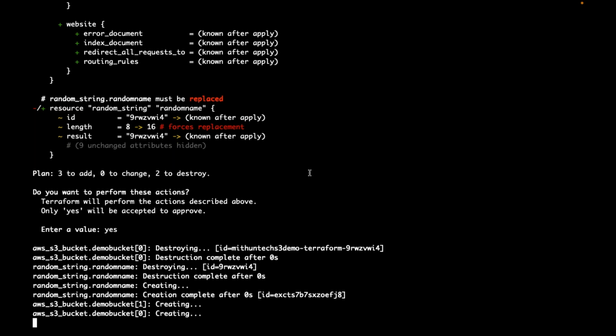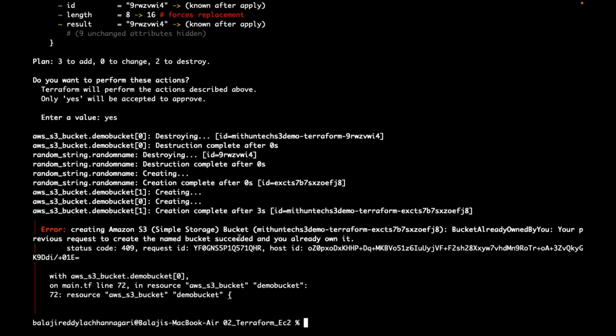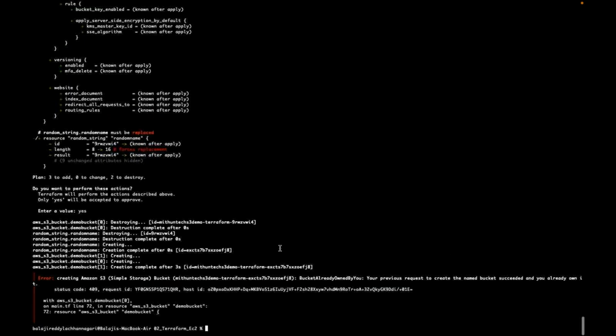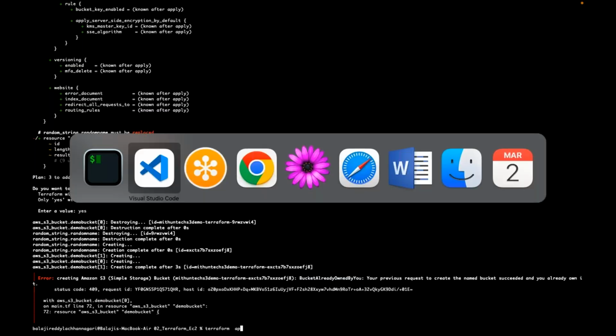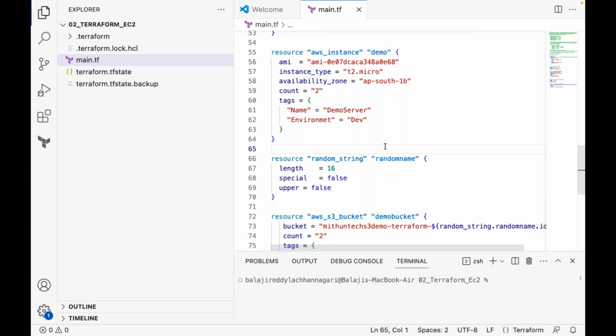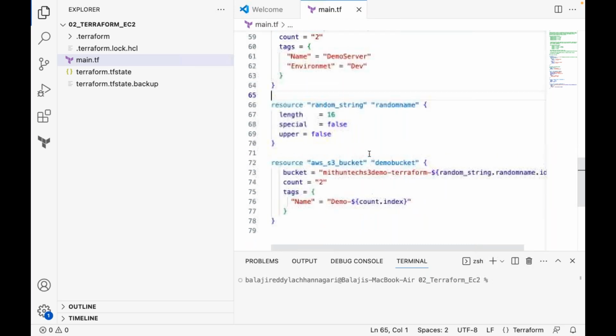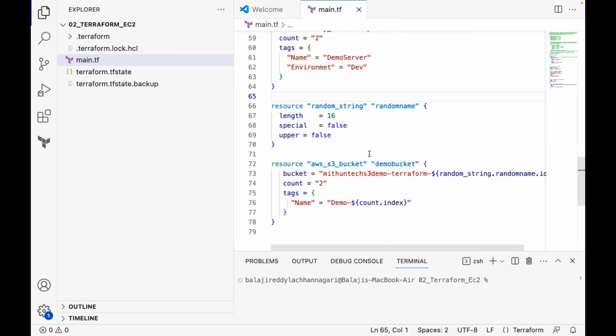This is another provider, guys. One second. Let's read this. 403. What is it saying? Error, bucket already owned by you. Maybe because of some limitations it is not working. Let me destroy and create.